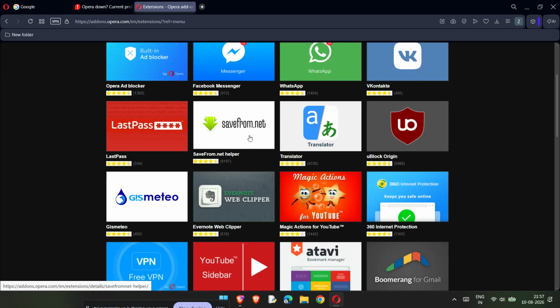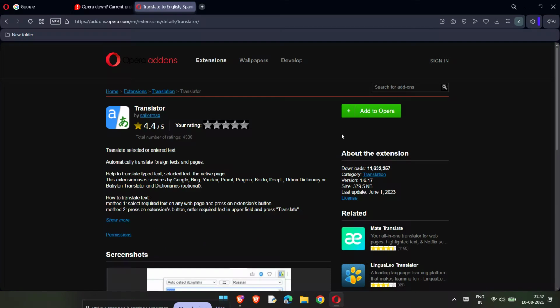On the extension page, look for the bright green Add to Opera button. Click that button to begin the installation. Opera will download the extension, verify it, and automatically install it within just a few seconds. In most cases, you won't need to do anything else. Once it's installed, the extension is ready to use.